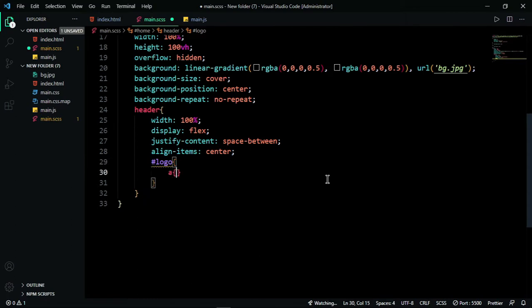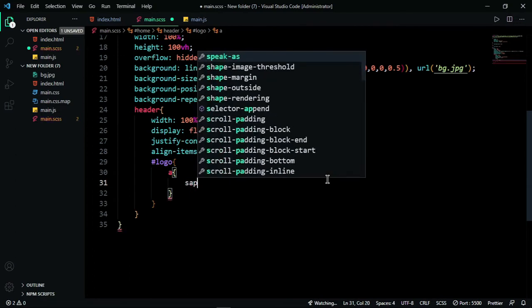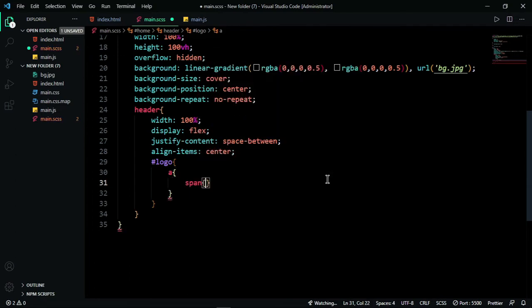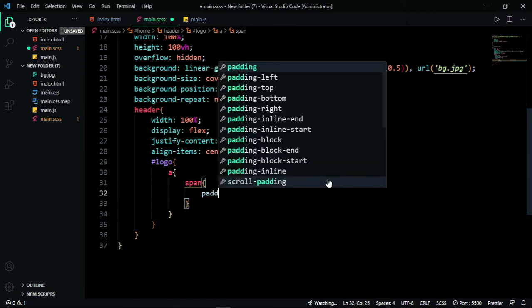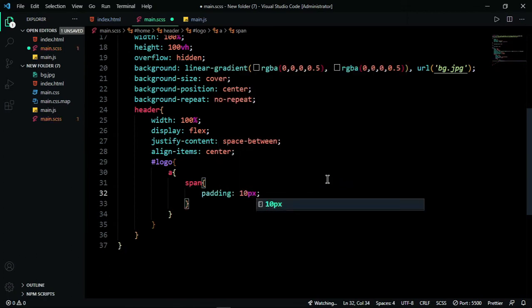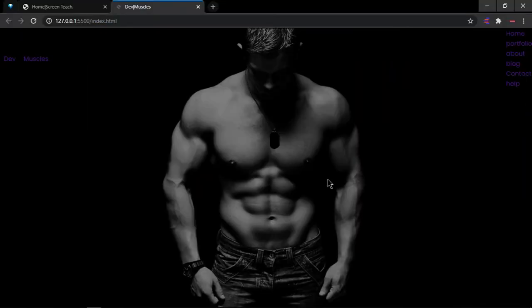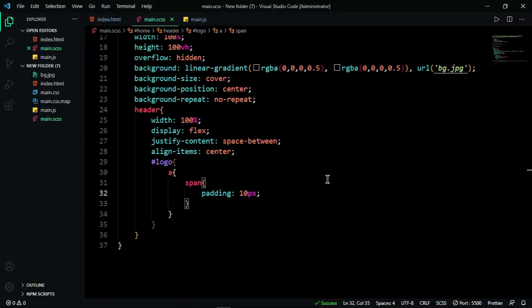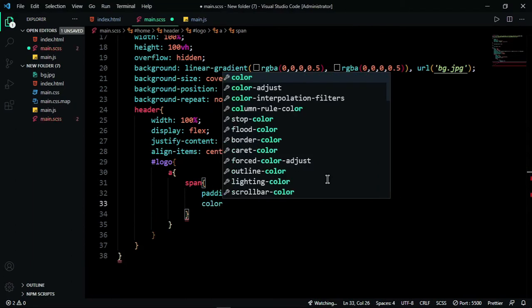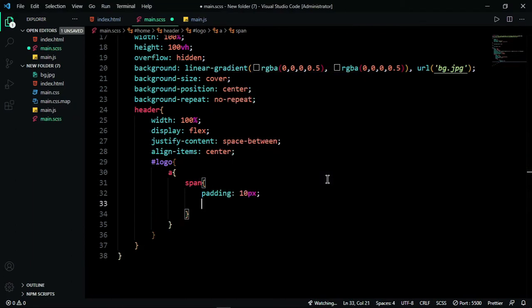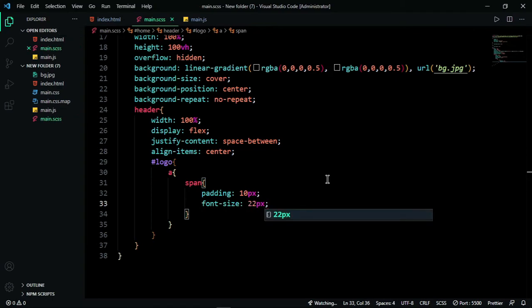Inside that we have our anchor text, then we have our span elements, obviously. Right here, span, and I want some padding of 10 pixels. So this one with the browser, yeah, we call it 10 pixels padding. Now I want the font size to be, say, 20 pixels. Save this and go to the browser.